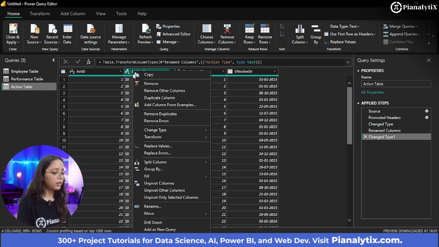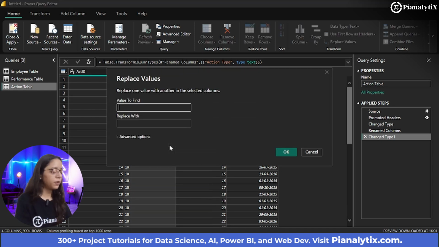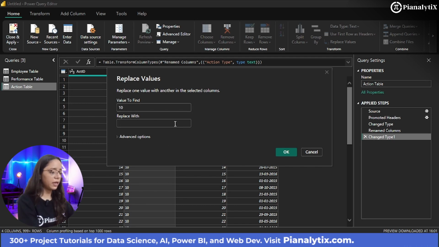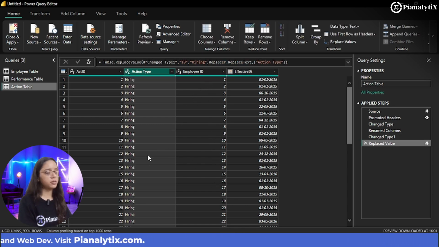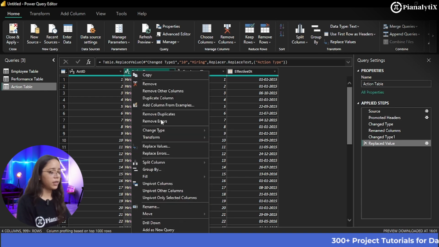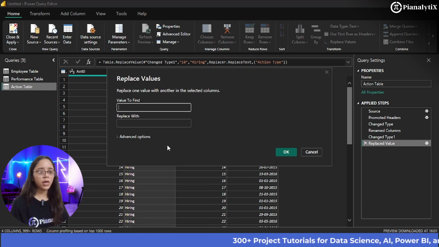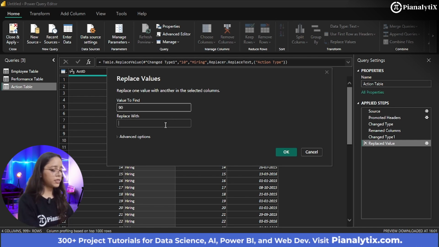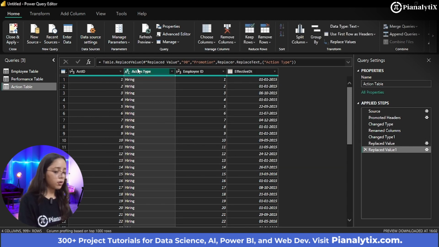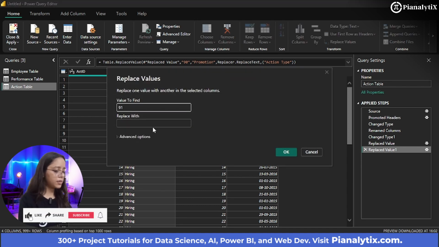Now right click, replace values, and here we have to find the value 10 and replace it with hiring. So all these employee IDs were hired. We replaced 10 with hiring. Again, we can right click and click on replace values. There is also another type of action ID, which is 90, and we can keep it as promotion. There is another action type, 91, and we can replace it with termination.